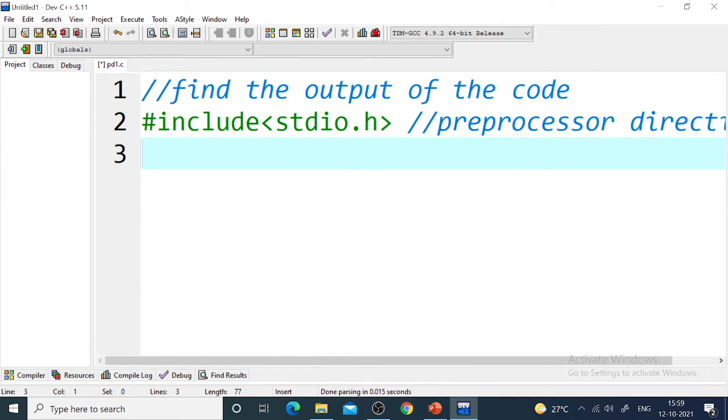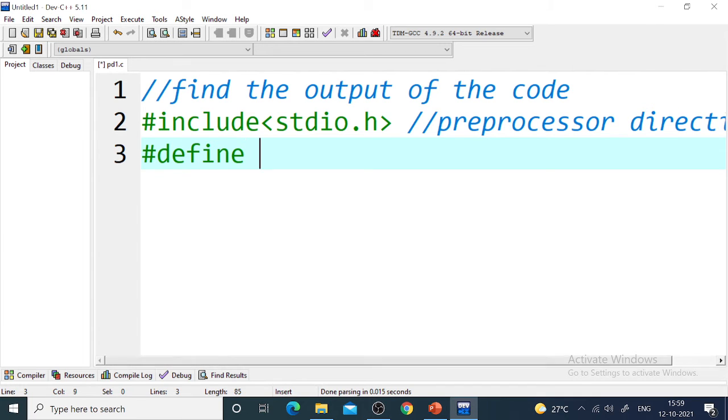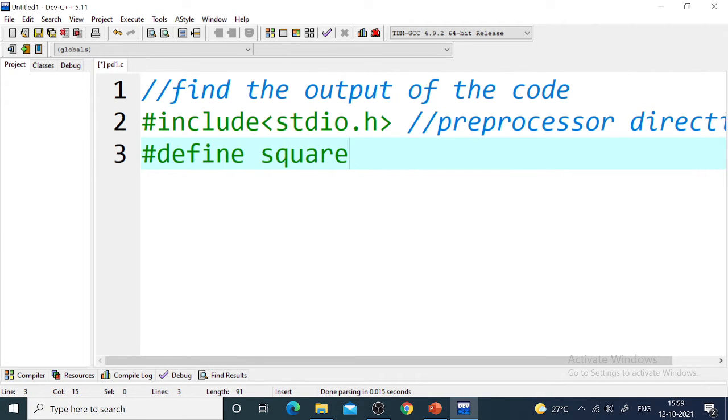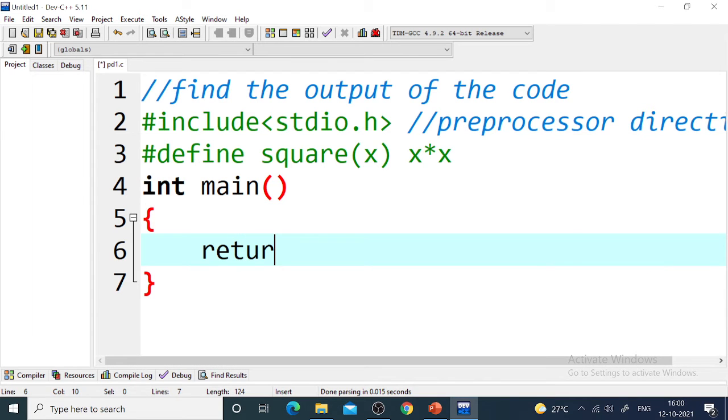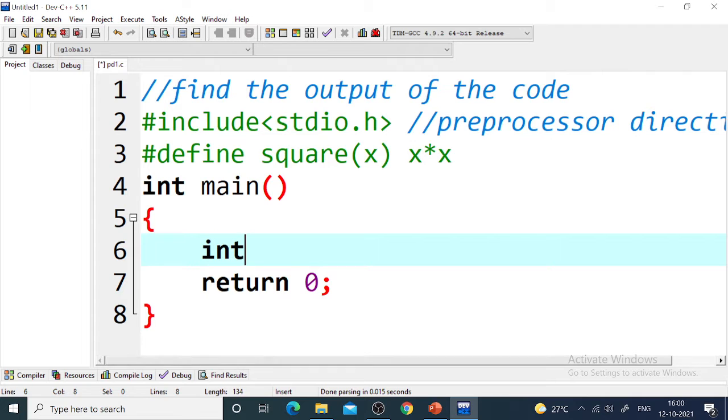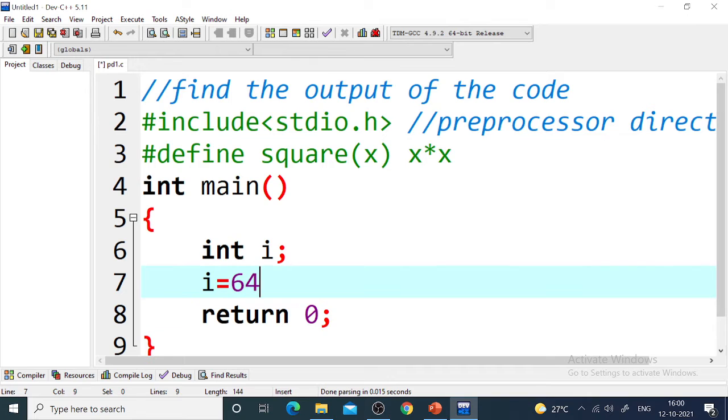Then let us define a macro. So #define SQUARE is the name of the macro which takes one parameter called x, and the square of x we define as x into x. Now let us write down the main function. #define is the macro we have written, then we write the main function. Now let us declare one integer variable, int i, and i is equal to 64 divided by SQUARE(4).